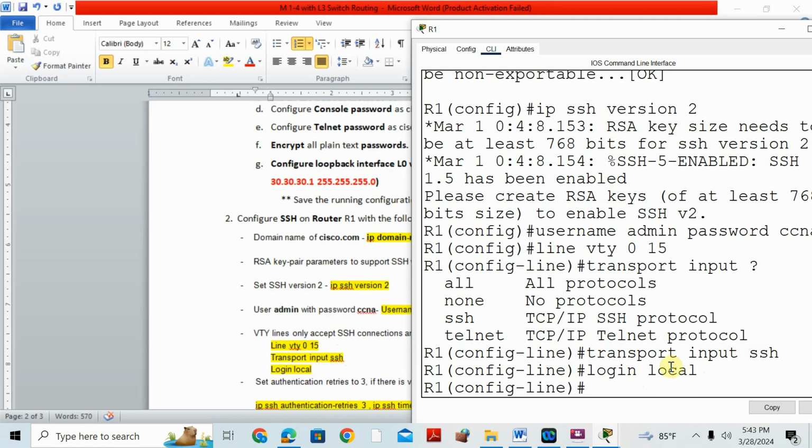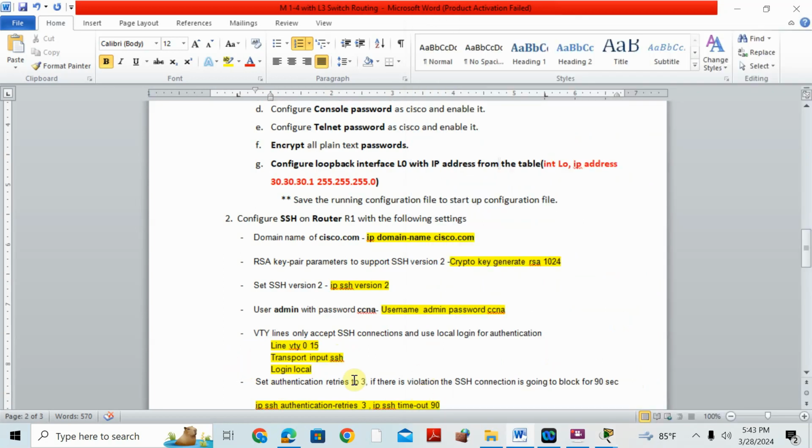After that, set authentication retry to 3, and if there is a violation, the SSH connection is going to be blocked for 90 seconds. So remember, it is like you are going to an ATM machine and you keep on trying the wrong password.